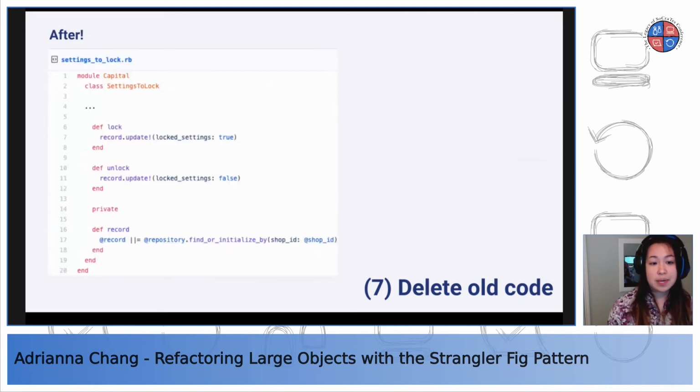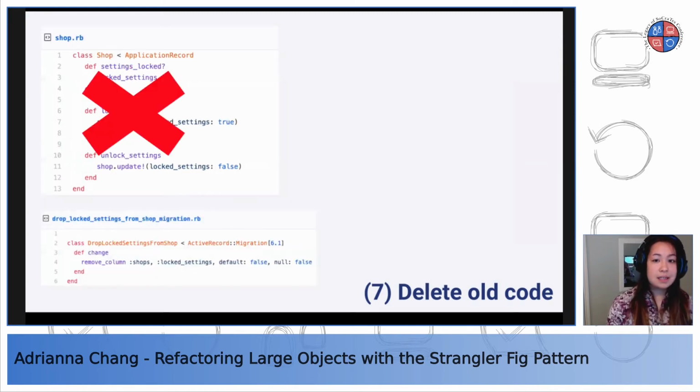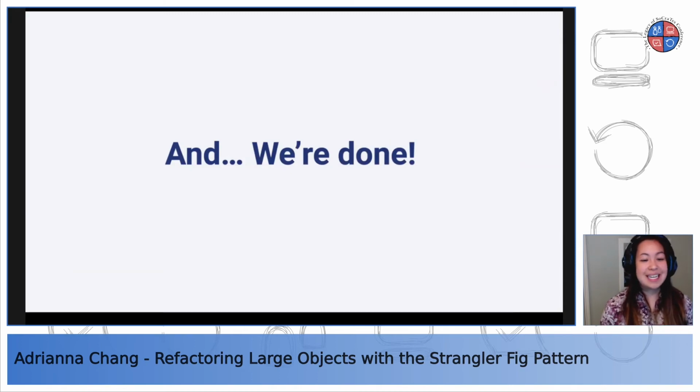So this is what it looks like after. Very simple. We just have our lock unlock, which use the record, and we have our record getter. So we can now also drop the locked settings related methods from the shop model. And then finally, we can remove the column itself from the shops table. So that's it. We are done.